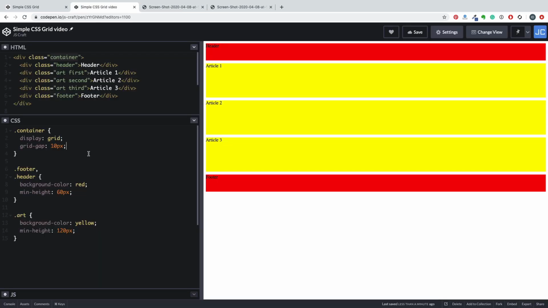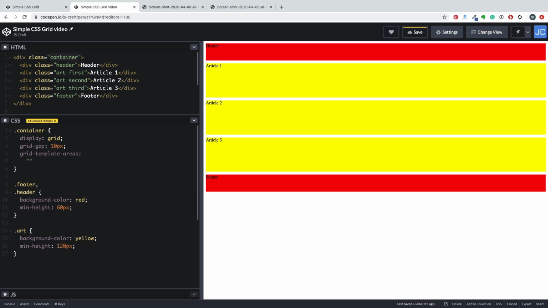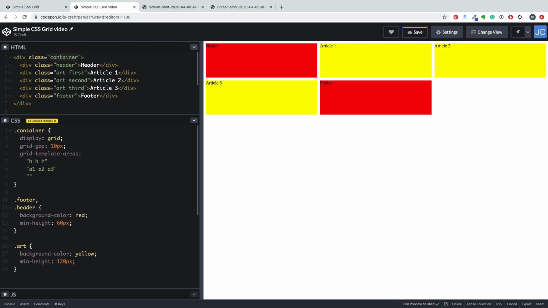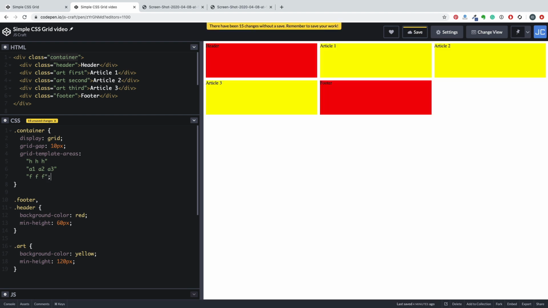So for this, I'll go here and define that I want to have a grid template areas, and after that, on every row we will define the content of the columns. So initially, on the first row, we will have a header. We can name this however we want, but the idea is to be consistent in our naming. I just named this H in order to be easier to type. After that, article 1, article 2, and article 3. And finally, in the last row, we'll have our footer that again spans on all of the 3 columns.